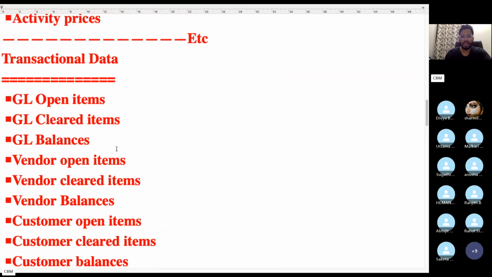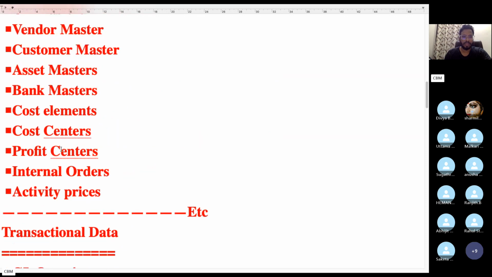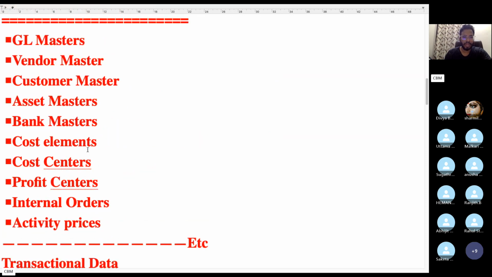On regular day-to-day operations, users generally post GL open items and cleared items, and they check the balances. These are all things done by users in regular business. This is regular business activity.